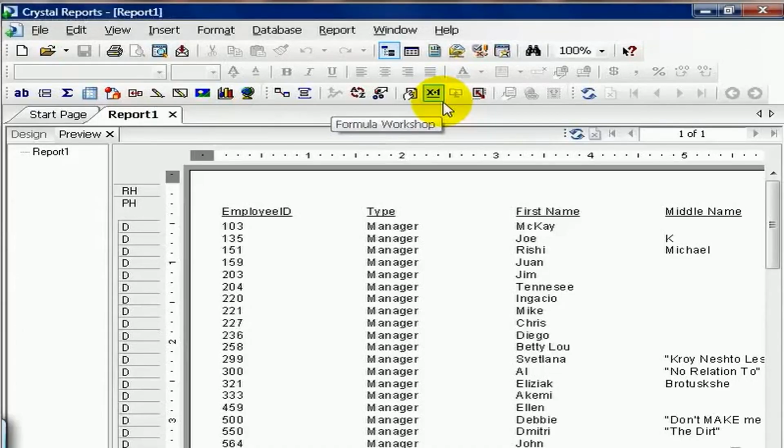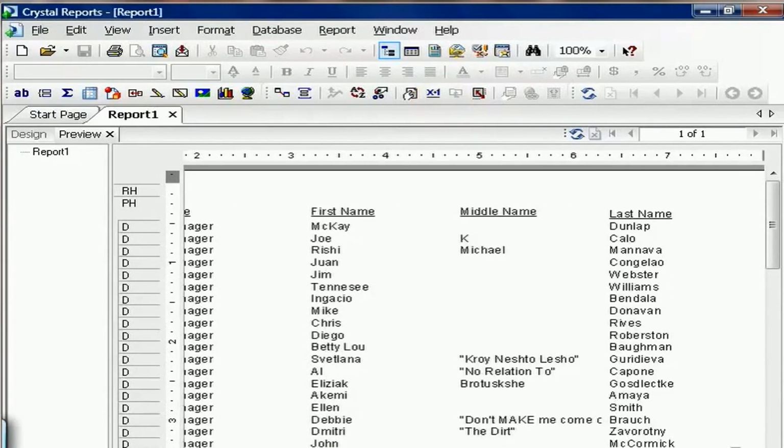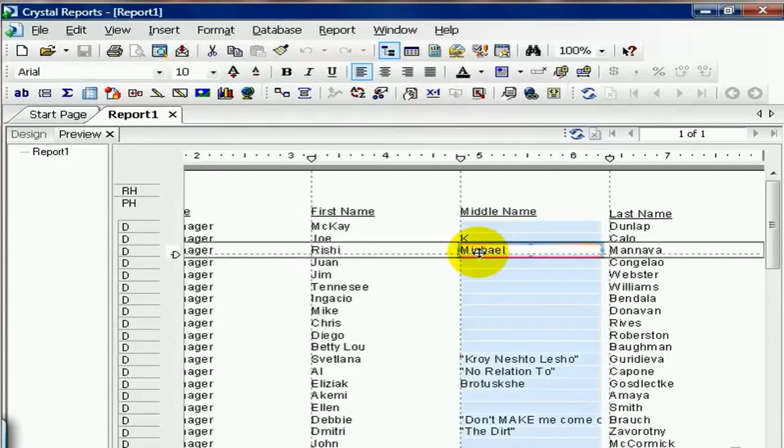In this movie, we're going to learn how to insert an object into a Crystal report. Using Report 1, our report that points at the employee table of our test database, go ahead and scroll over till you find the middle name column. Go ahead and click on any field, aside from the title field. Go ahead and press Delete.